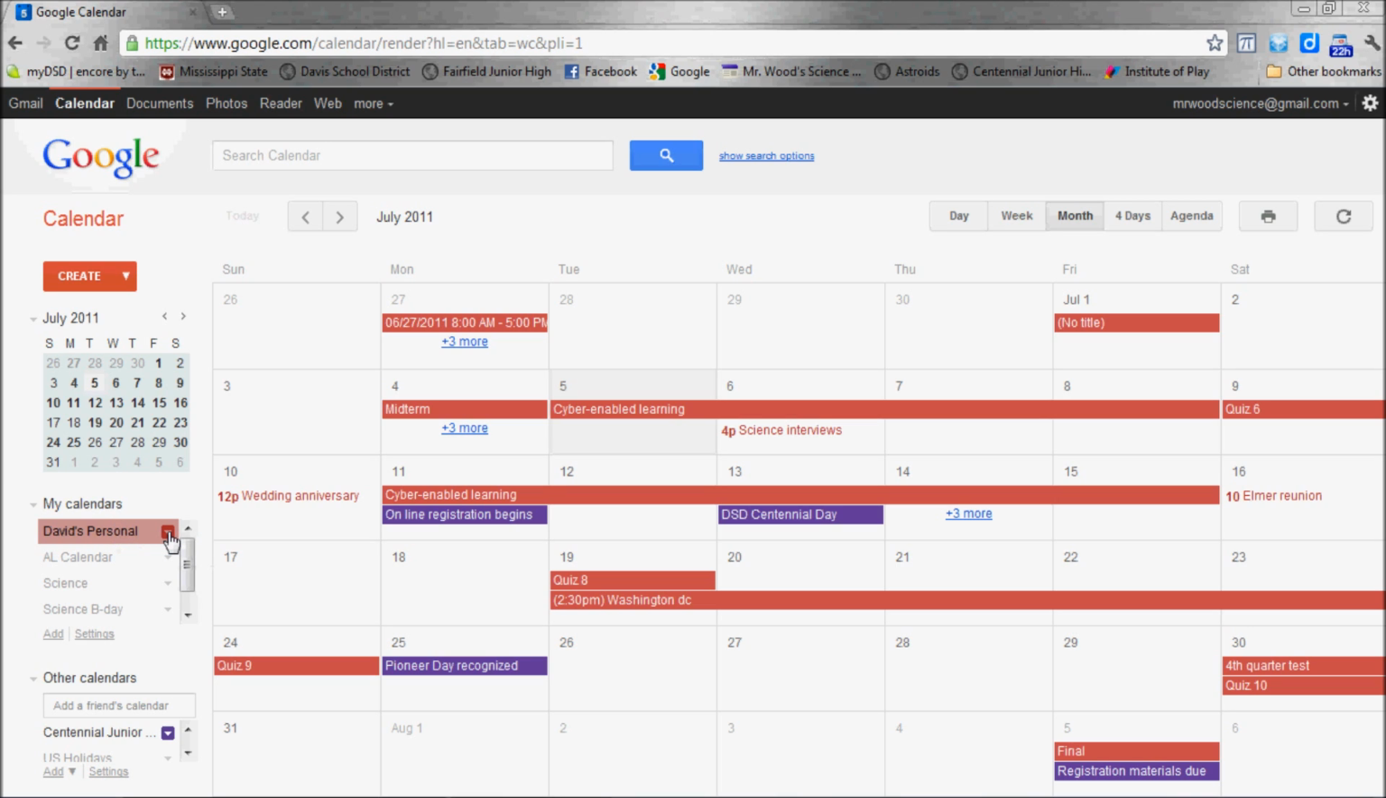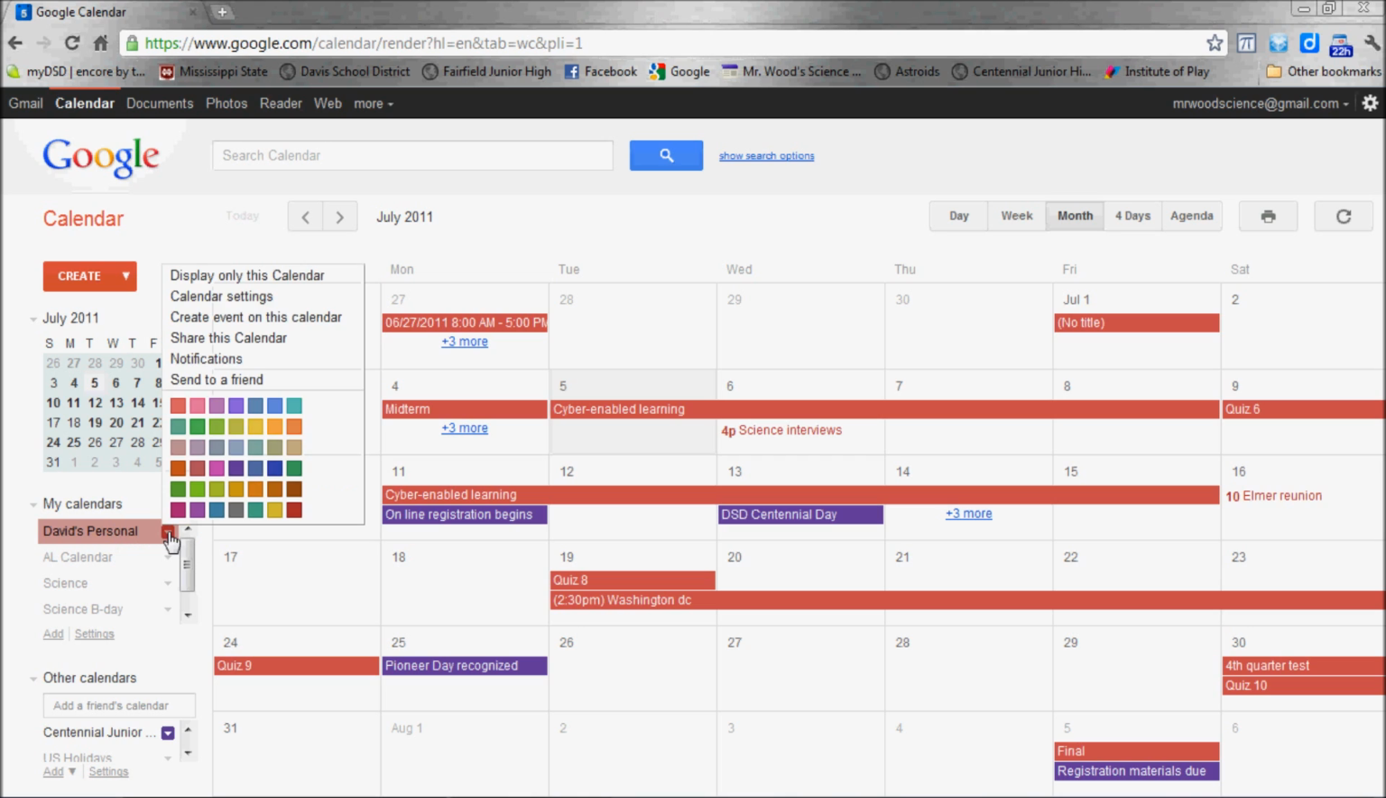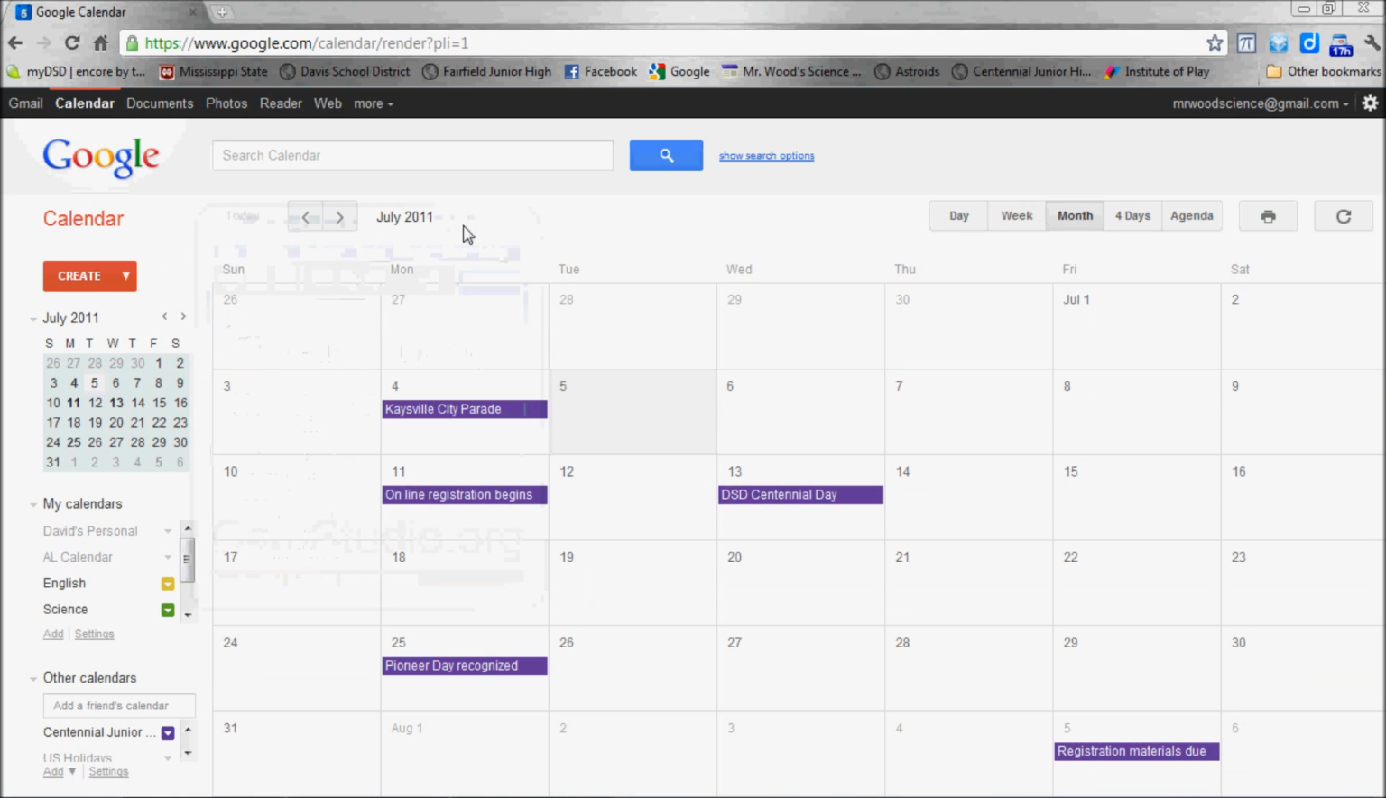Now, if you like cute stuff, you can click on this little down arrow and you can get these cute colors. So you can make it whatever color you want to organize it better. I like to contrast my colors, do them bright, so it's really obvious which calendar I'm looking at. Also, with this little down arrow, you can get into your calendar settings, and you can share the calendar with someone else. If you want to send your calendar to a friend, that's also in that little down arrow.